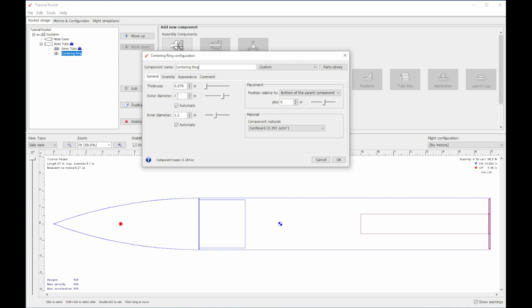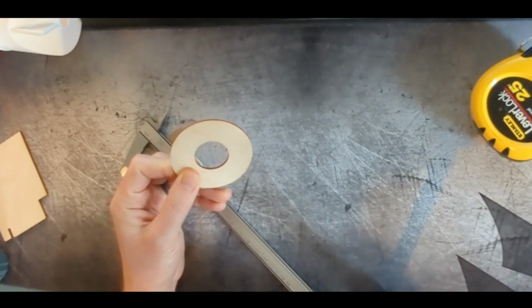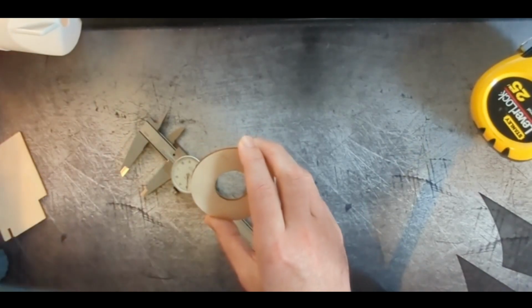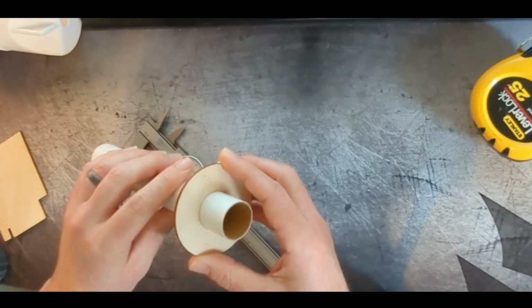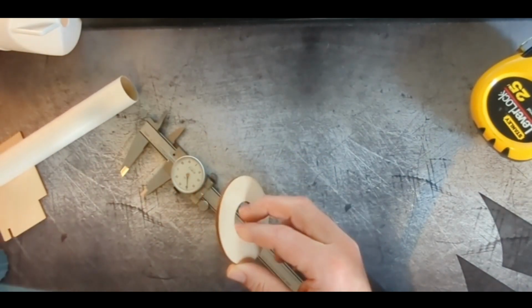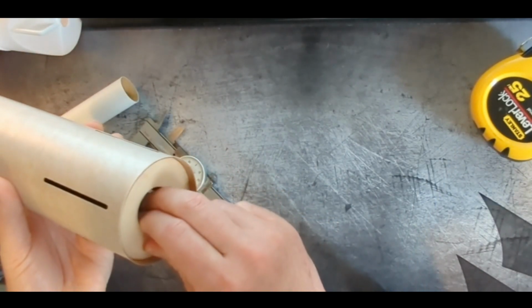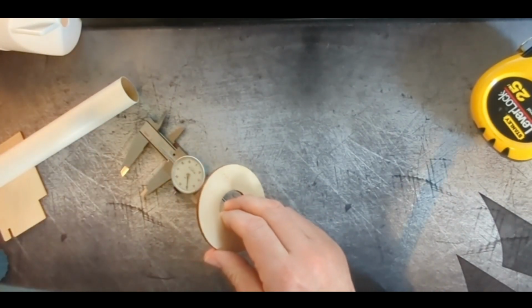So the outer diameter is 3. That's just based on the inner diameter of the body tube. The inner diameter is 1.2 based on the outer diameter of my motor mount tube. All I need to do is measure how thick it is. So we'll come over here. This is one of those centering rings. So this is that motor mount tube diameter. You can see that would just slide right on there. This is my body tube, and you can see that fits right in there.